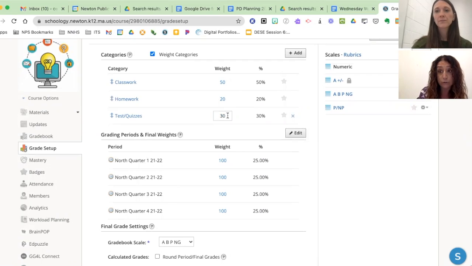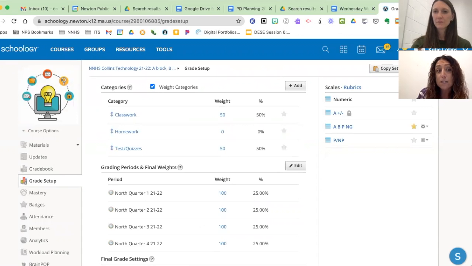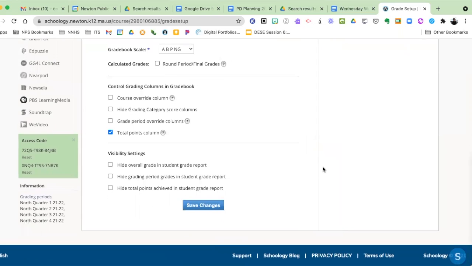They do. So I could possibly make my homework 0%, and I would just change my tests and quizzes to also 50%. Yep. Make sure once you have created your categories, and if you've weighted them, you scroll down to the bottom of the page and save those changes.